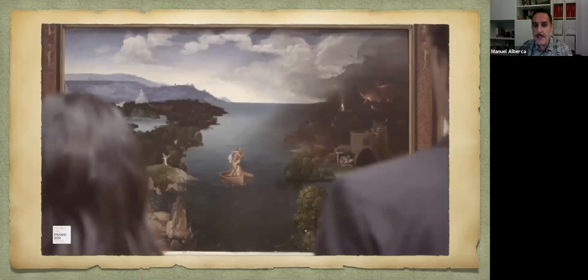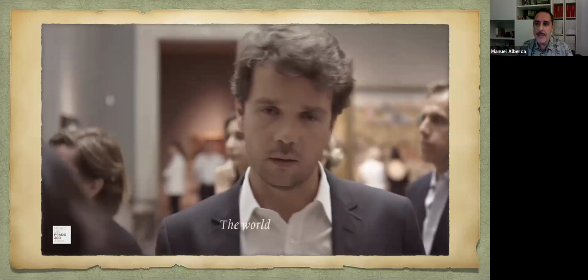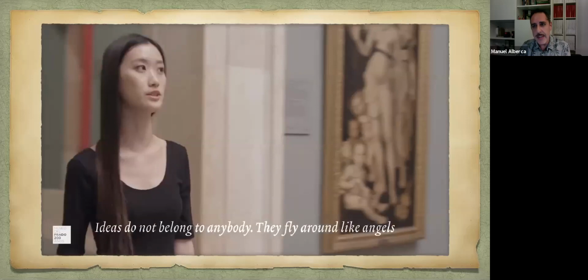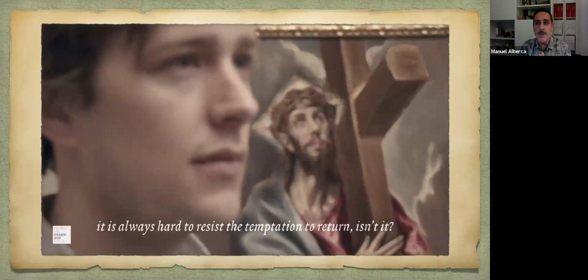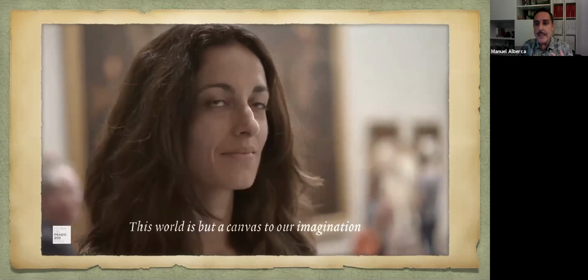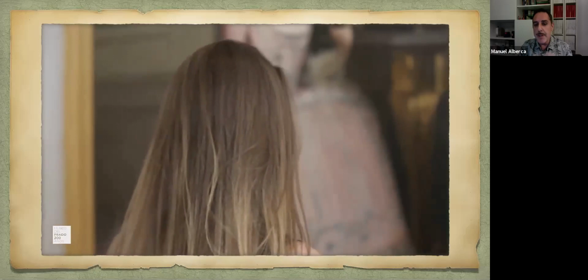If you want to study the Spanish school from the Middle Ages to the early 20th century, you need to come to the museum. You need to look at the paintings of Velázquez, of Goya, El Greco, but we also have a very good representation of the Flemish school like Hieronymus Bosch, Rubens, Van Dyck, and the Italians like Raphael, Titian, and many others. This is the place to be if you want to enjoy art.